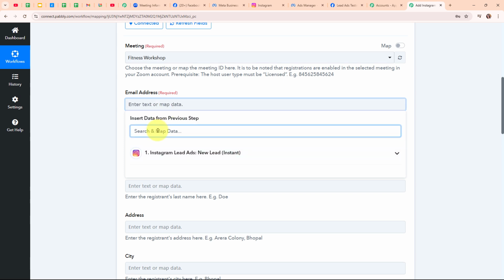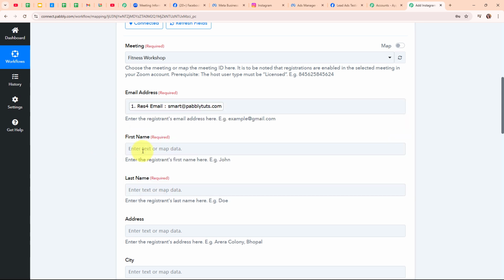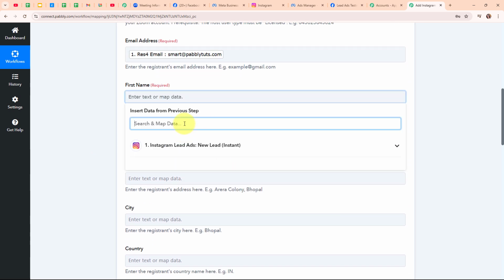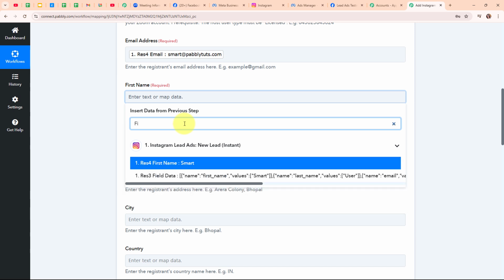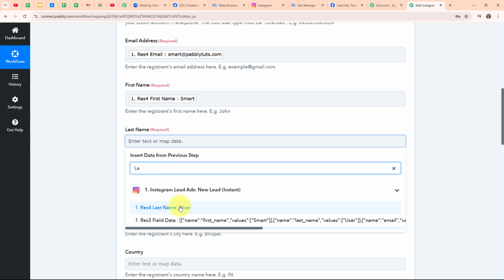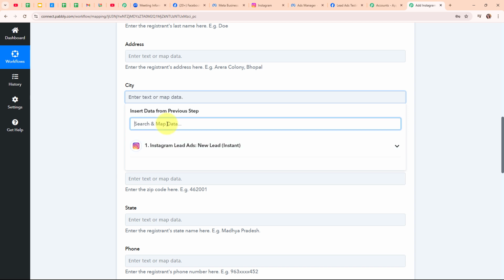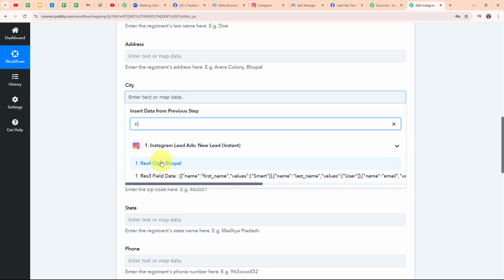So I'm going to search for the email address of my lead. So this is my lead's email address. So I'm going to map it. Moving forward, for the first name, I'm going to search for the first name. So this is my lead's first name. Here I'm going to map the last name. So this is my lead's last name. Moving forward, this address is not a required field, so I'm going to leave it blank. But if you want to add the address, then you can do it as per your need. And for the city, I'm going to map the city. So this is my lead's city.